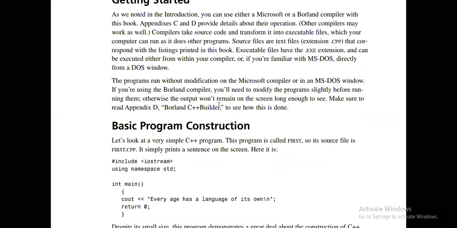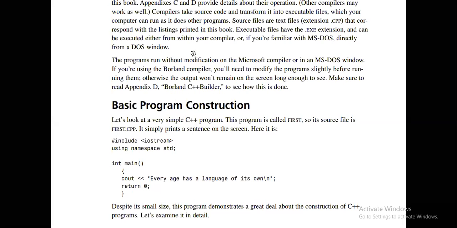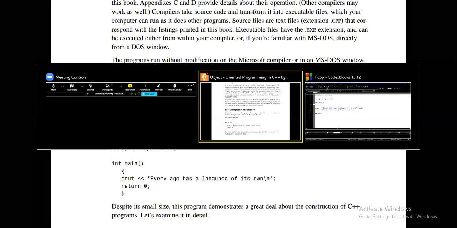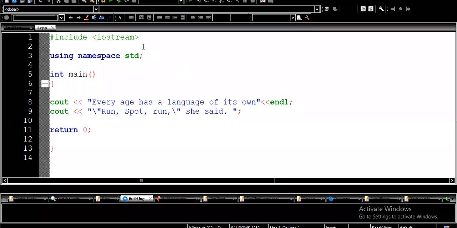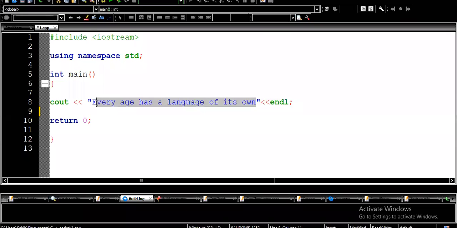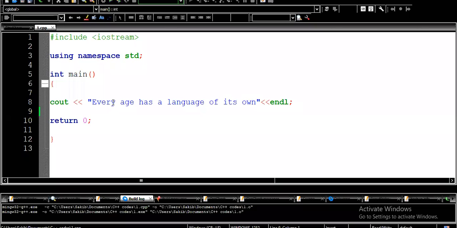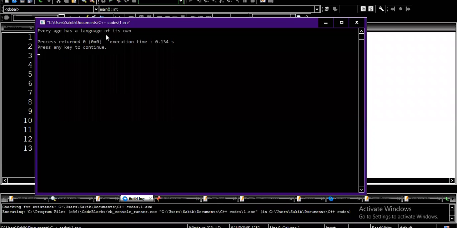The first thing we will see is how to write a basic C++ program. This is a basic C++ program. I have already copied it into Code::Blocks, so let me switch to Code::Blocks. I think you can already see this, right? In this C++ program, what it does is show whatever you write between these two lines. If I run the code, you'll see the output: every age has a language of its own.